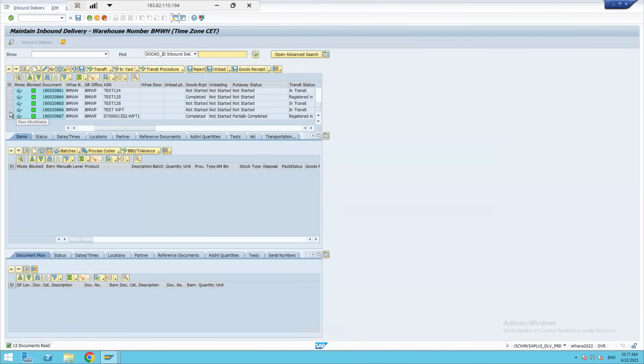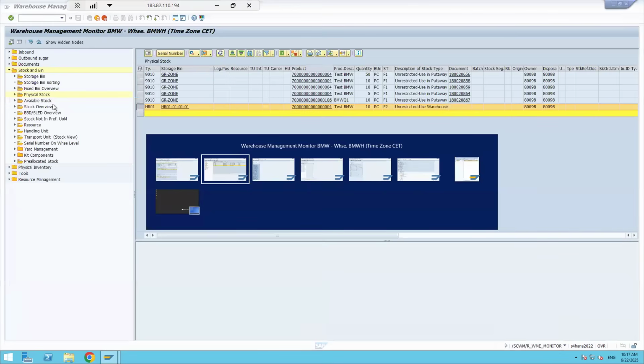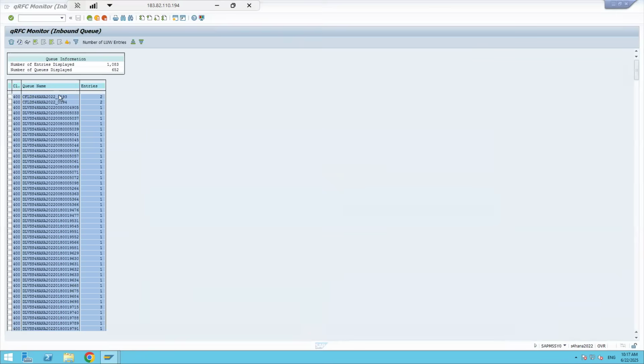I want to do this one also. Let's see, GR I will do. This one also to wait for. Now when you click that, it will create a goods receipt, right? Yes. It will update information back to ECC in normal time, immediately.